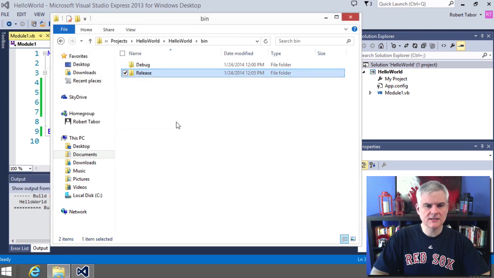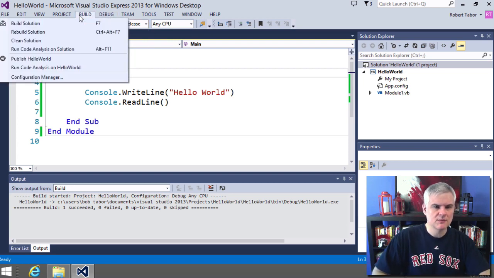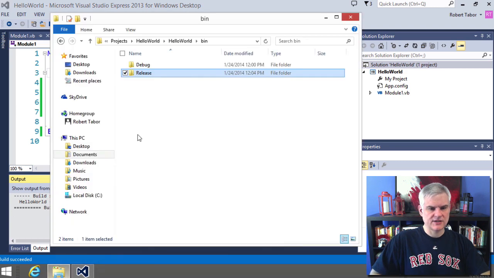All right, so this is going to be a little anticlimactic because I've already created the release version, and now for some reason I can't delete it. But what we want to do, if you haven't done this already, is select the release option and then choose Build and then Build Solution, and that will create the release version of the application.